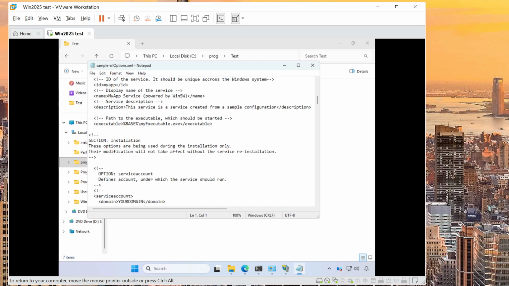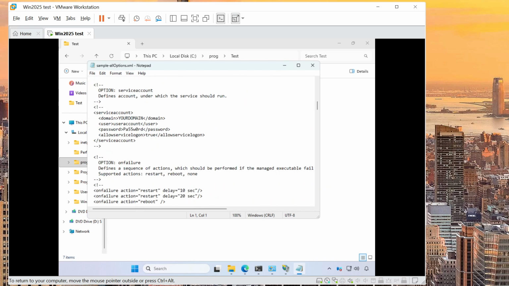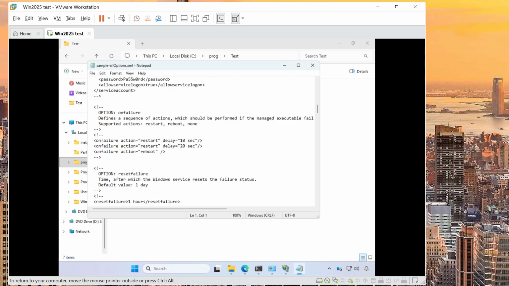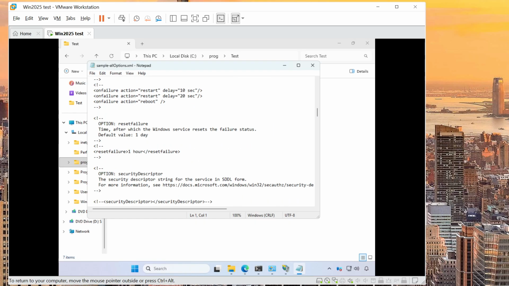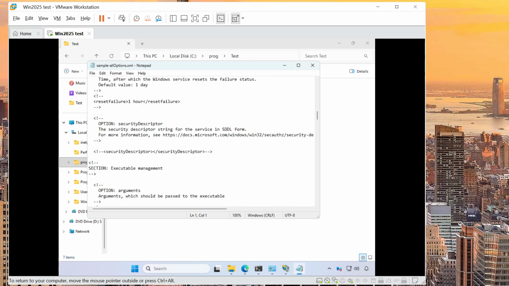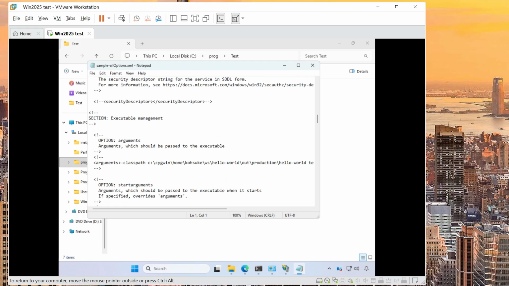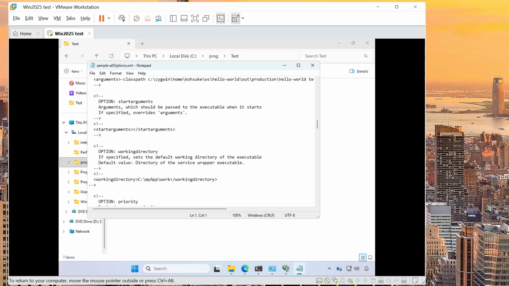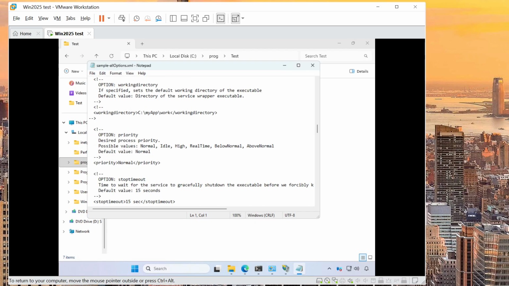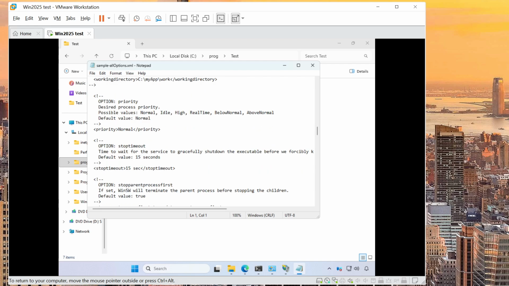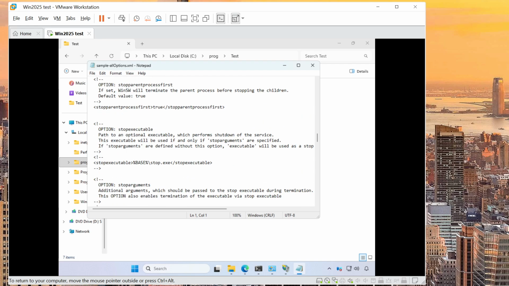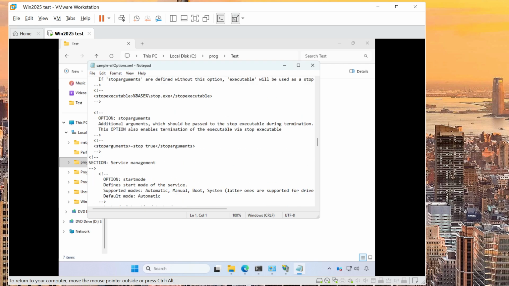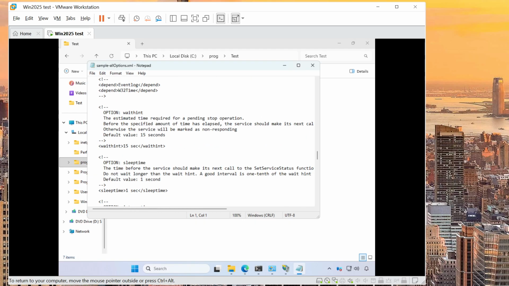You have the top one, but then you can define your service account, the restart, first action, second action, and you have the arguments, and you can also have a working directory. And if you share the file, or if you have it exclusive. In this case, I'm just using it exclusively.